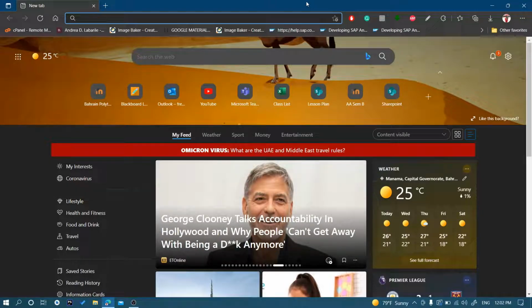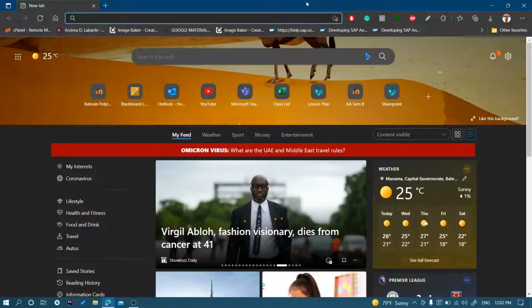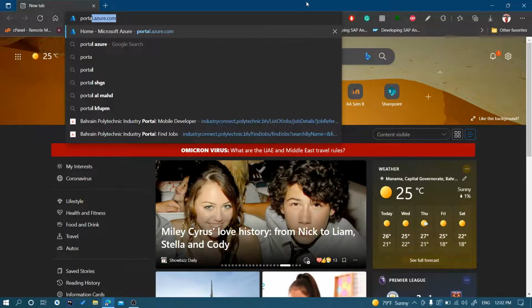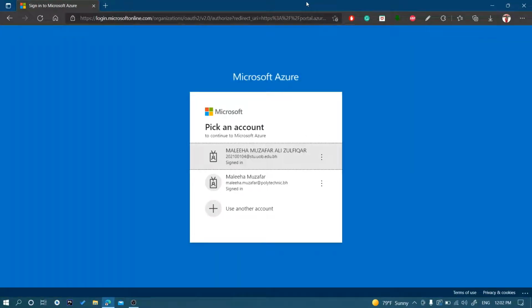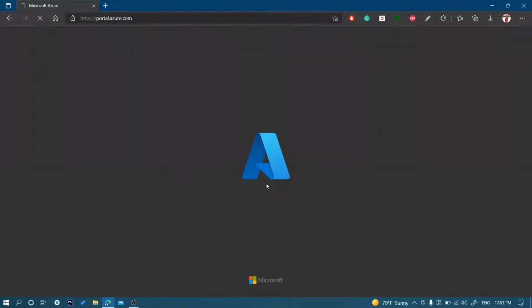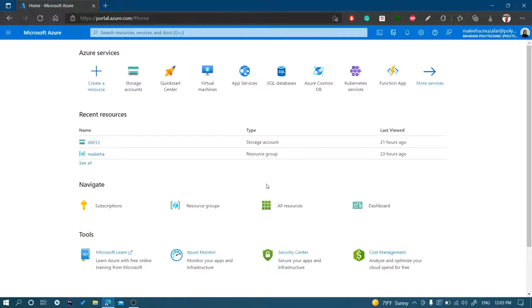And in order to access your accounts, you are supposed to go to portal.azure.com. Okay, just go to this link and you will be asked to sign in. Use your normal student ID, which is your student ID at student.polytechnic.ph, and the same password that you use everywhere else. Log in with that, and this is where it will redirect you.